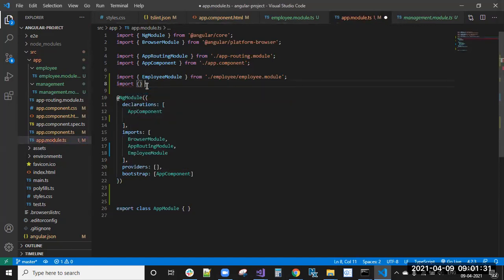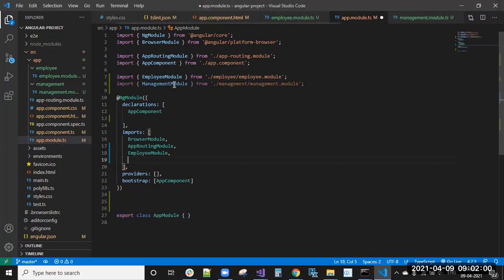Import, same thing, from management.module, and you can come here and press control shift. It will give you the module name, so you can import that module name, management module, here. Done. So that management module is included in the app module. Like this, we can create feature modules and include them in the app module.